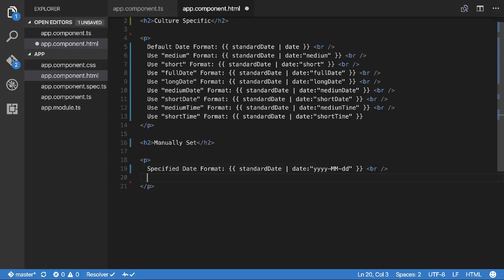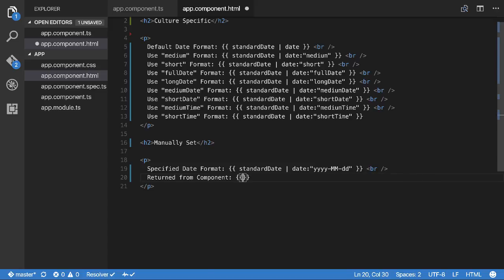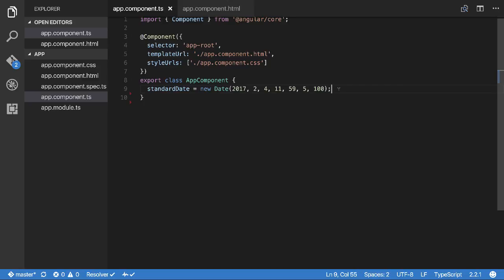Now the other way you can do this is you can actually use a function or return it, so return from a component. So I can go standard date, and then I can go date is equal to, and then I can specify a getter in my component that will have the date format in which I want for this, right? So if I grab this and I go up to my component, I can create a get property like so that returns the format that I want.